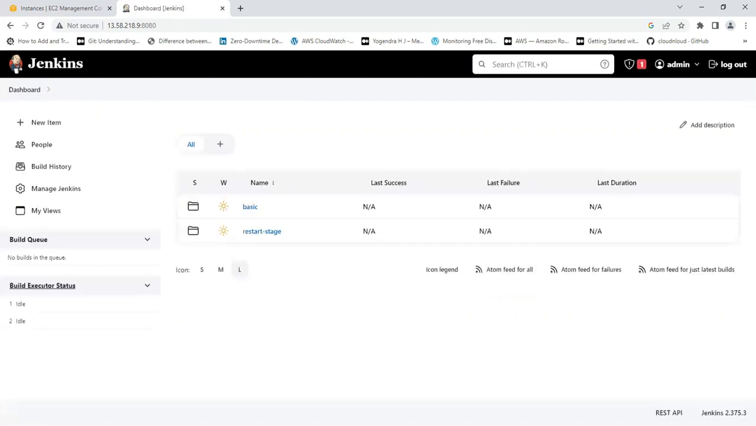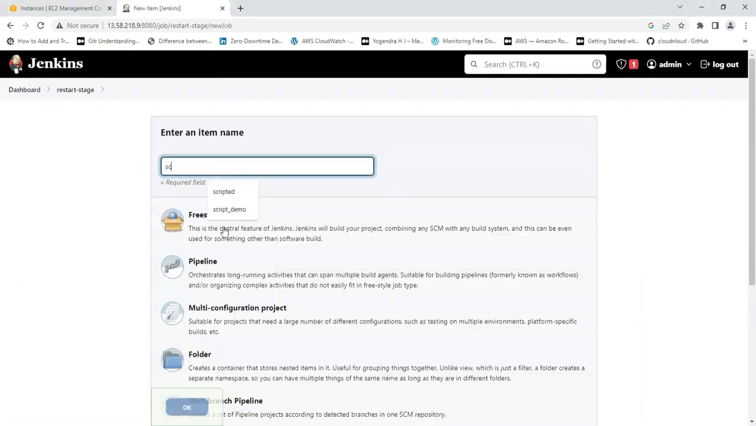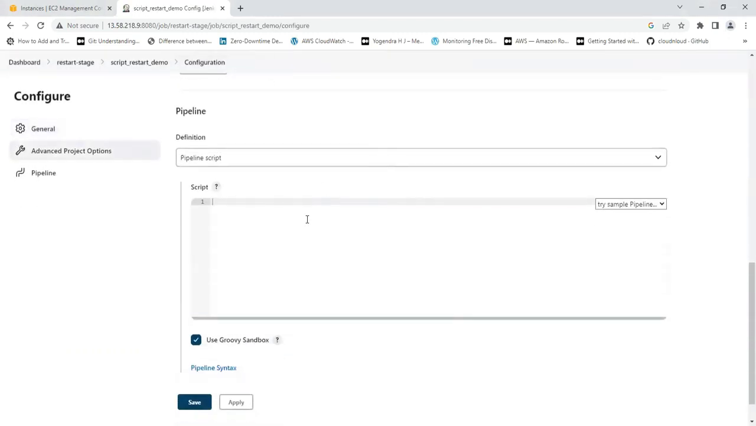So let's go there now. So friends, we are back to our Jenkins dashboard, where I have created a folder called restart stage. Let's click on that. Let's create a job called scripted demo, right? We will write here scripted restart underscore demo. Let me click on pipeline. Let's go here, and let's quickly type our scripted pipeline.